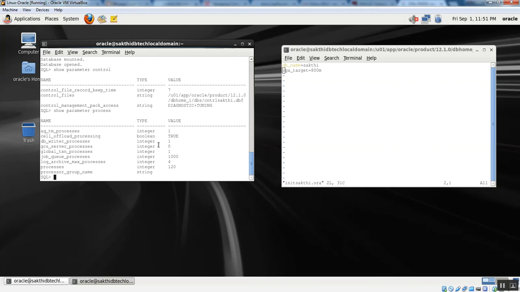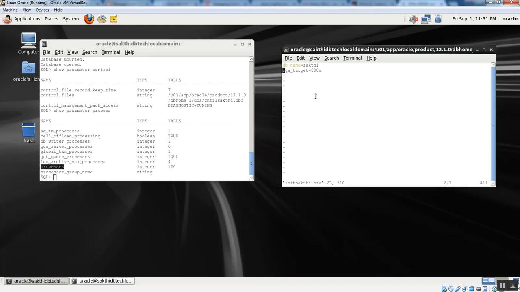Likewise, show parameter processes. See, these are the default values for the processes parameter. We didn't specify anything. If you want, you can specify it here. All the parameters can be specified here. In my blog, I have shown the most commonly used parameters, the ones we use in real time. I have given them at oracle-toolc.blogspot.com. You can go and check that.